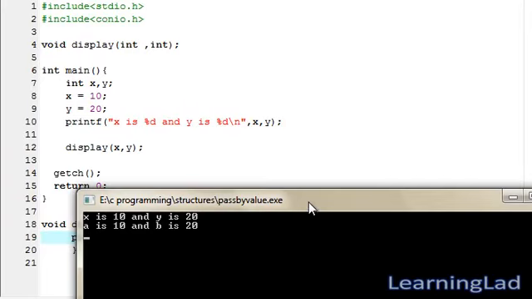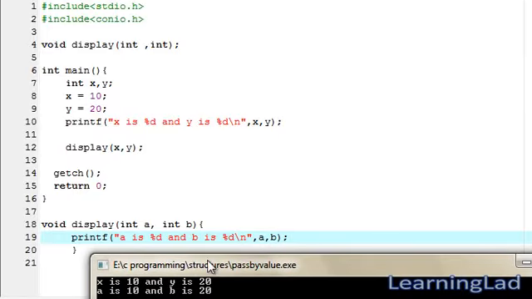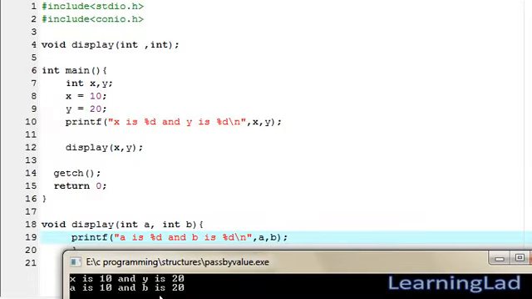As you can see here, we have x is 10 and y is 20, then a is 10 and b is 20. That's because first we initialized our x and y variables with the values of 10 and 20, and then we just printed them out. Then we called the display function and passed the values of x and y. So for the variable a, the value of x was copied, and for the variable b, the value of y was copied. So that's why it says a is 10 and b is 20.